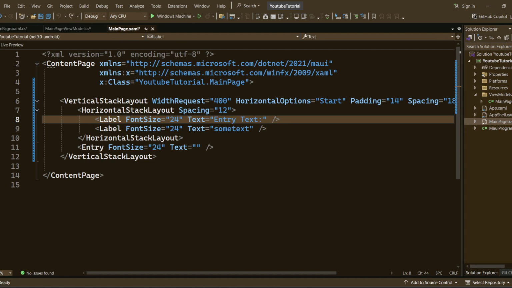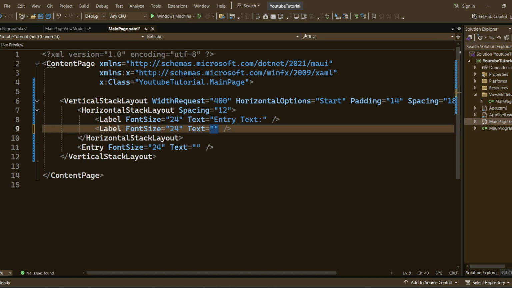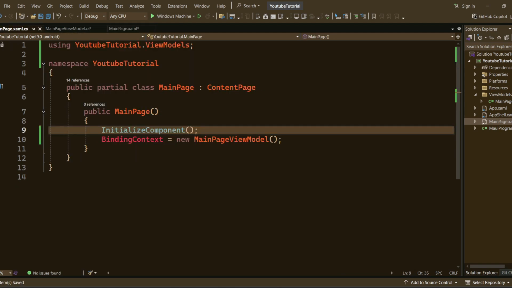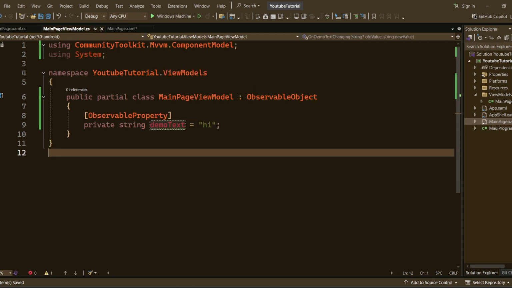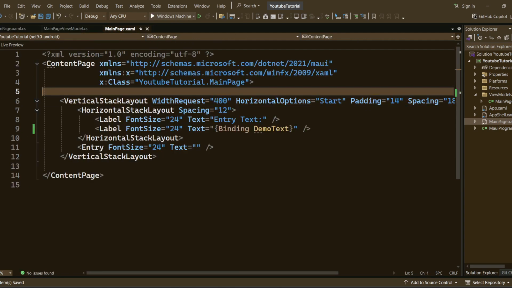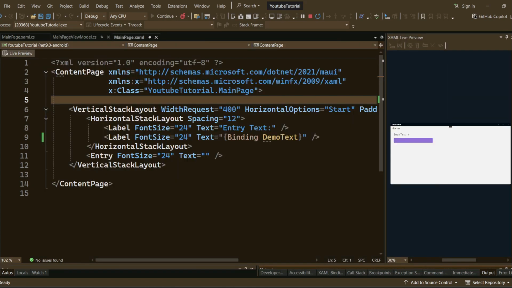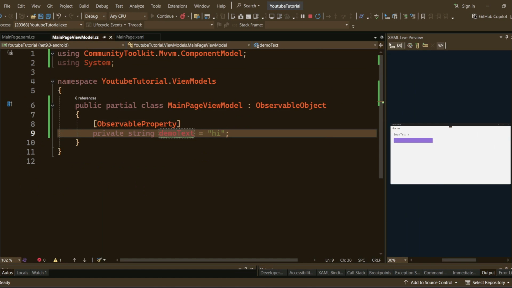Now we can go back to here, and we're going to bind to DemoText. Also, don't forget the first letter is capitalized here, even though it's not capitalized in the view model, it's capitalized here, and this must work.